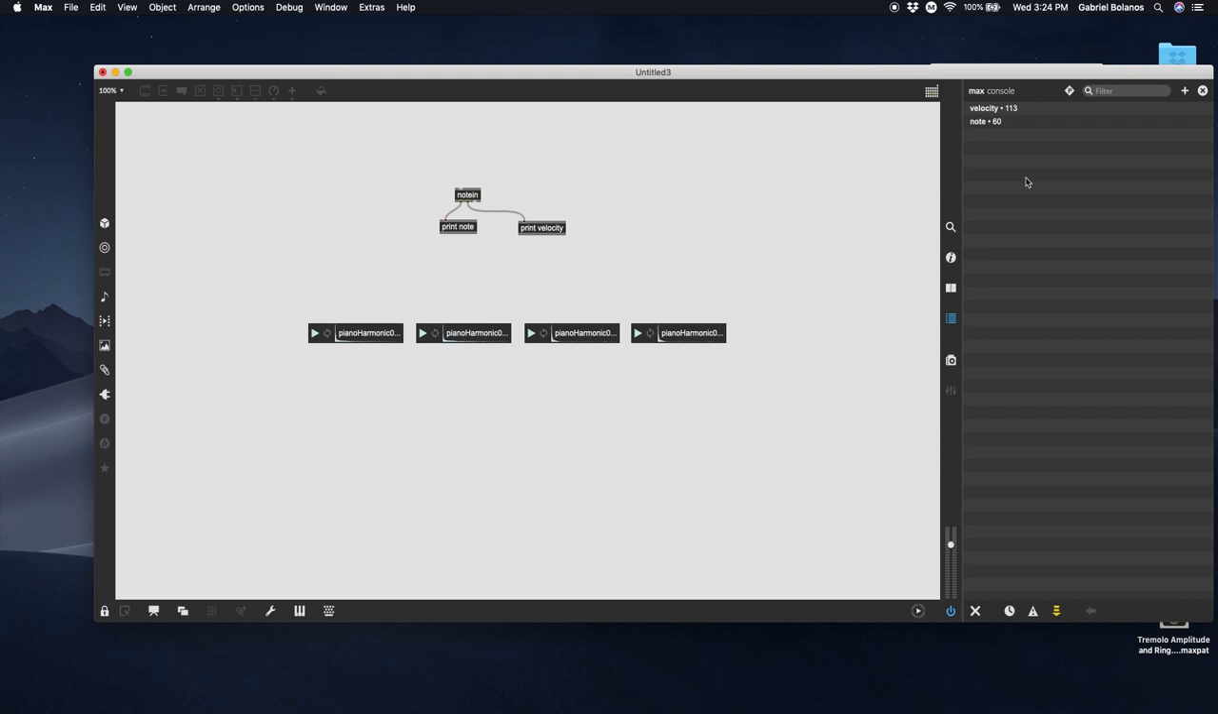And then when I release this note, you get a velocity of zero and another message that indicates which note was released. So you'll get the note 60 when you press and when you release the key. That's a really important feature that might cause some hiccups a little bit later. Anyway, we know that 60 is middle C.